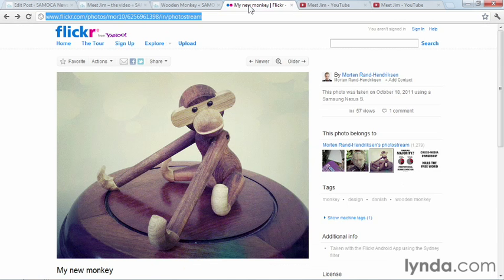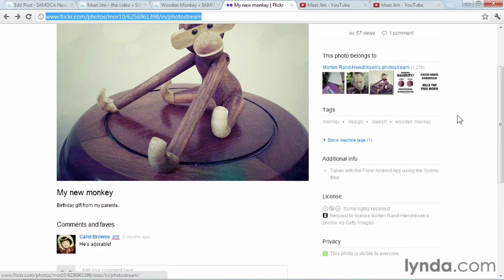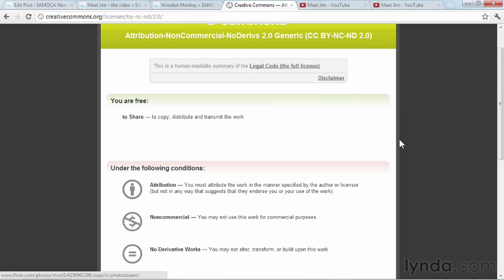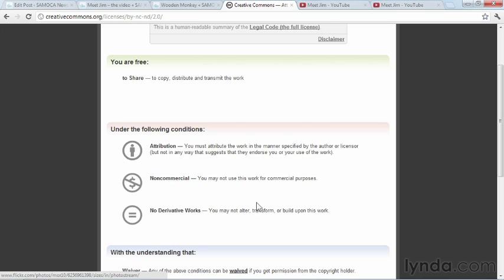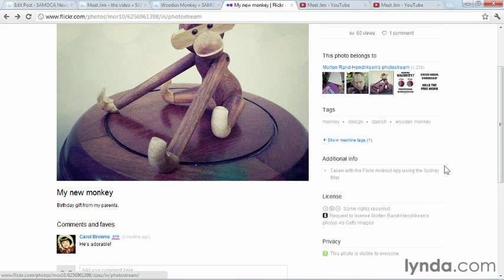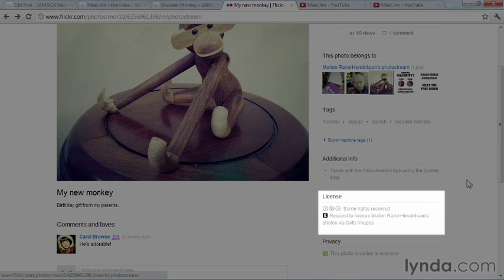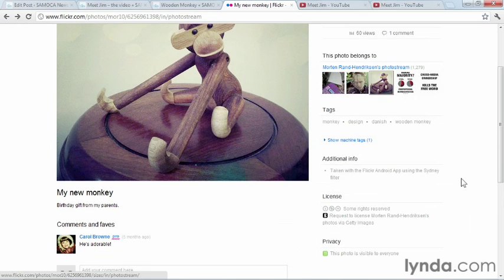If you're using Flickr, it's very easy, because all you have to do is scroll down to the bottom and see this license area where it says some rights reserved. If you click on the link, it says non-commercial, and you can click on it and it'll actually explain to you in great detail what you can and cannot do with this particular image. All images on Flickr have some sort of license attached to them, so it's very easy to find out if this image is under a license like a Creative Commons license. That means you can use it.